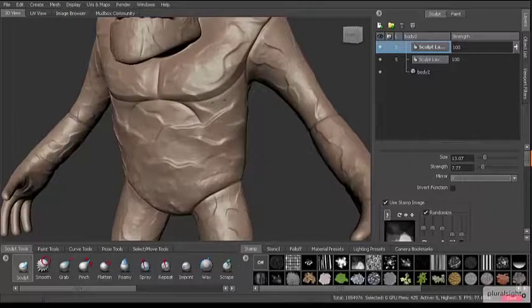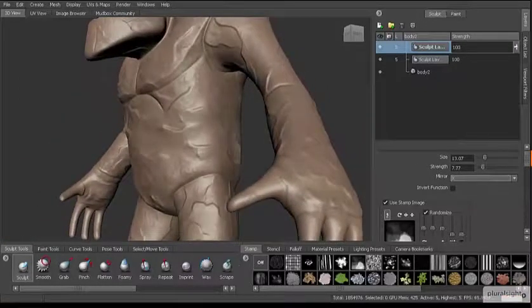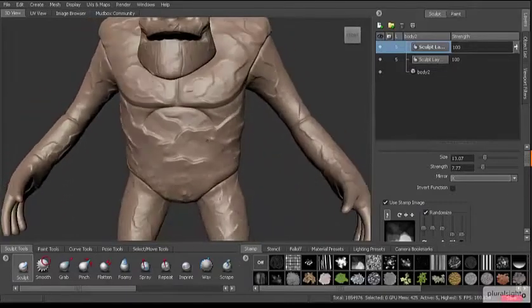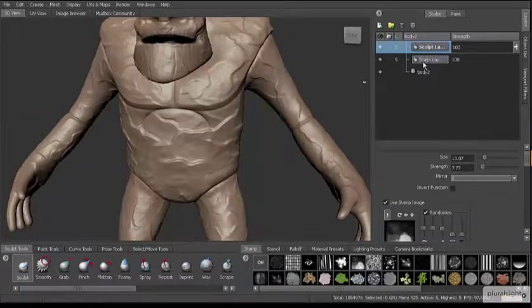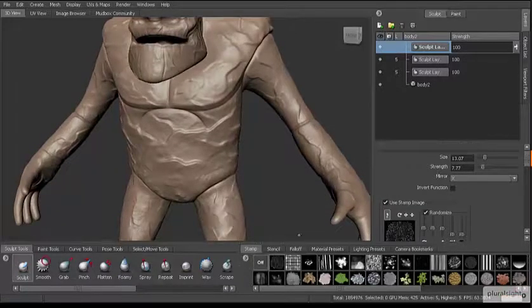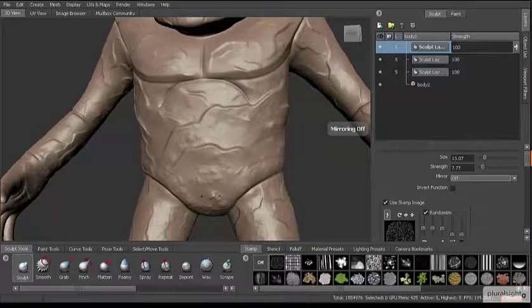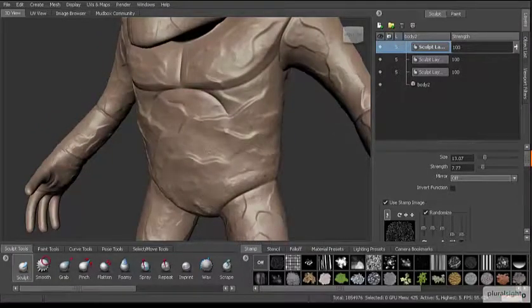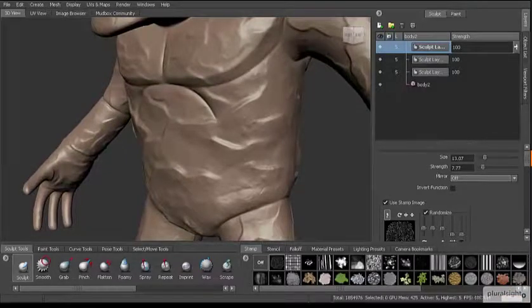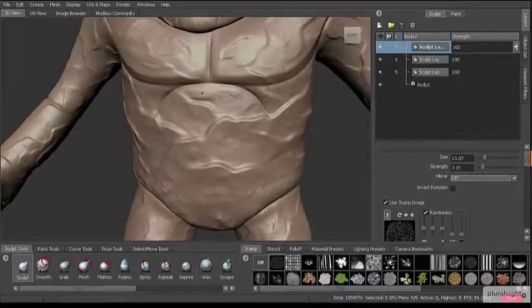So let's say we want to now add a different kind of detail, maybe just a bumpiness. So what we can do is, again, to retain our flexibility, create a new sculpt layer. This time we'll change our stamp. Let's just get this first one. And I'm going to turn off symmetry. And now we can come in and just add this general bumpiness. Okay. Get that sort of plastic surface texture.